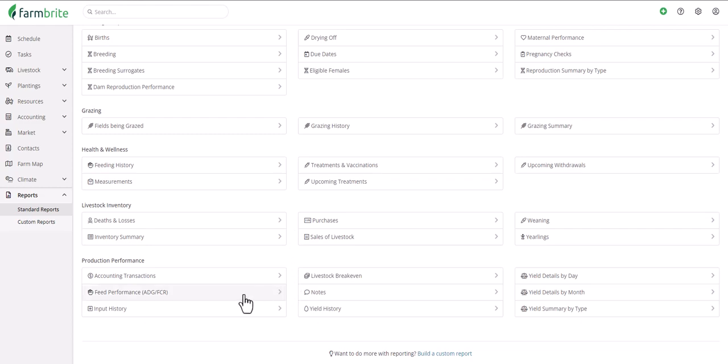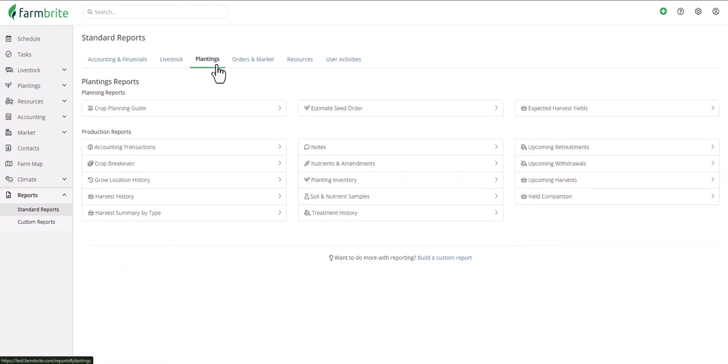You'll find helpful reports like the feed performance, which shows you your feed conversion and average daily gains together on one report, giving you insight into how your animals are putting on weight from the different foods you feed them. You'll also find yield reports on the right that show you inventory you've harvested from your livestock by day, month, and type.